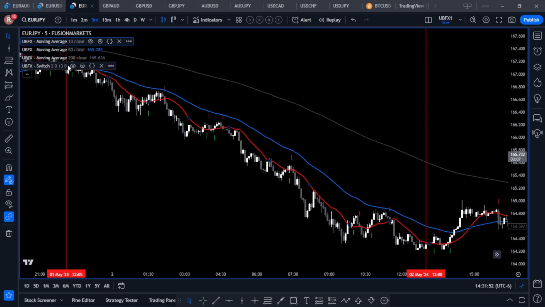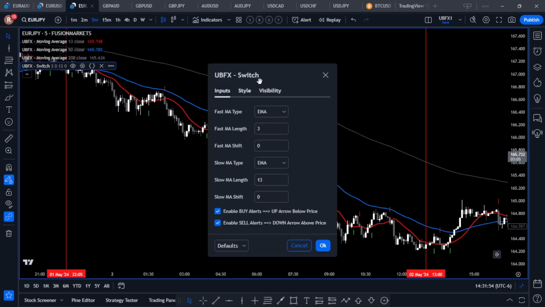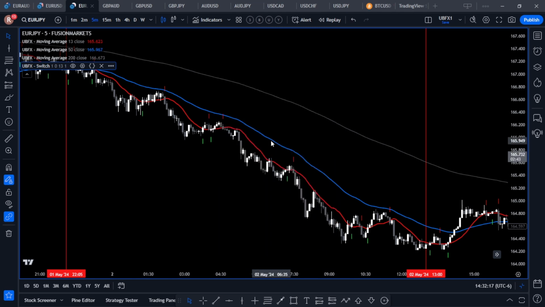So with that switch indicator, I'm going to adjust the settings so that the EMA, the fast EMA, is going to be 1. That is going to mimic the price. So we're looking at the 1 for the fast EMA. For the slow moving average, we're going to change that to an SMA. It'll be 13, and we're going to shift that 1, and then we'll hit OK. So what's going to happen is you'll see these arrows pop up when the price crosses that moving average.